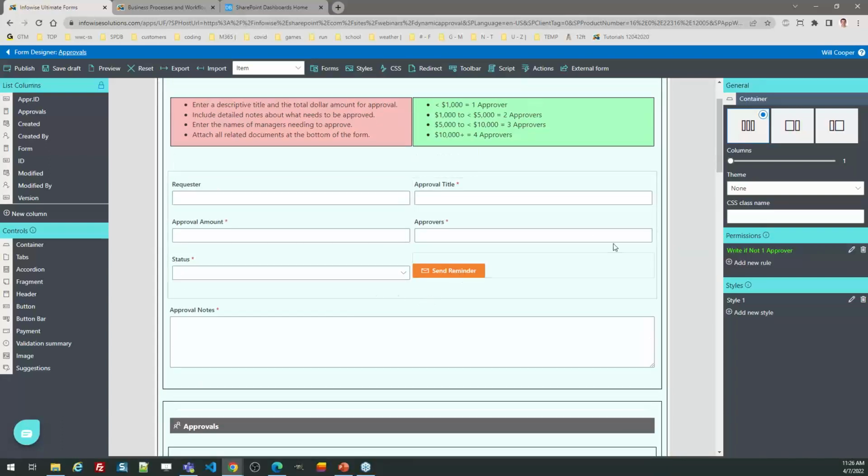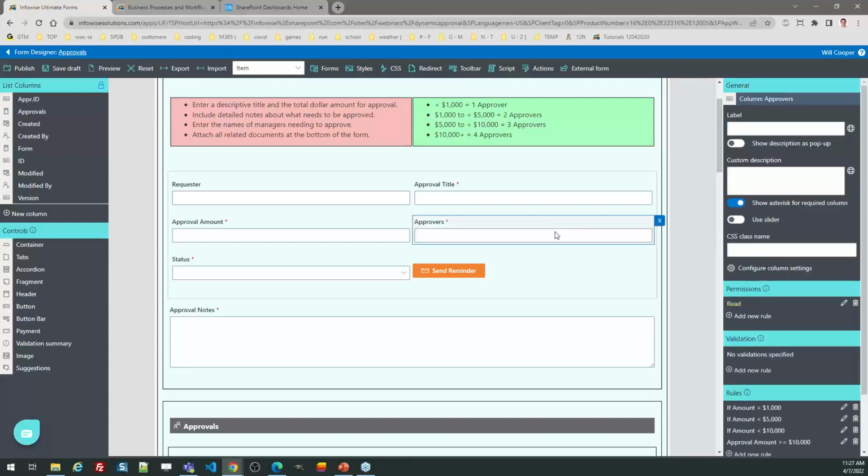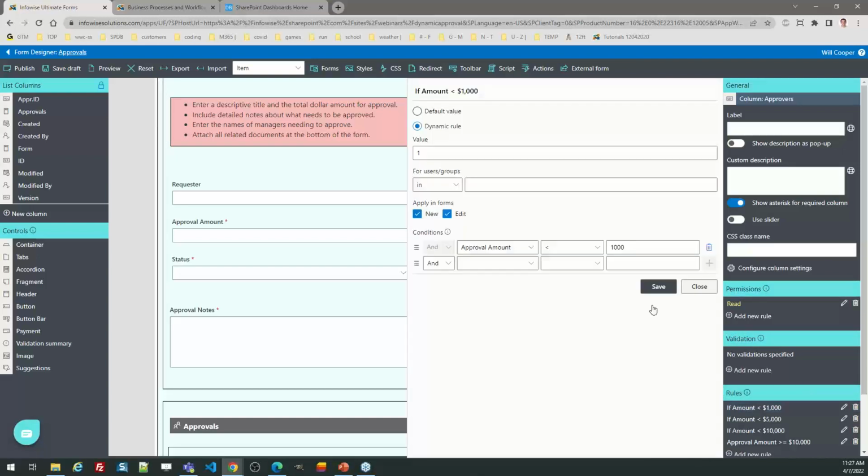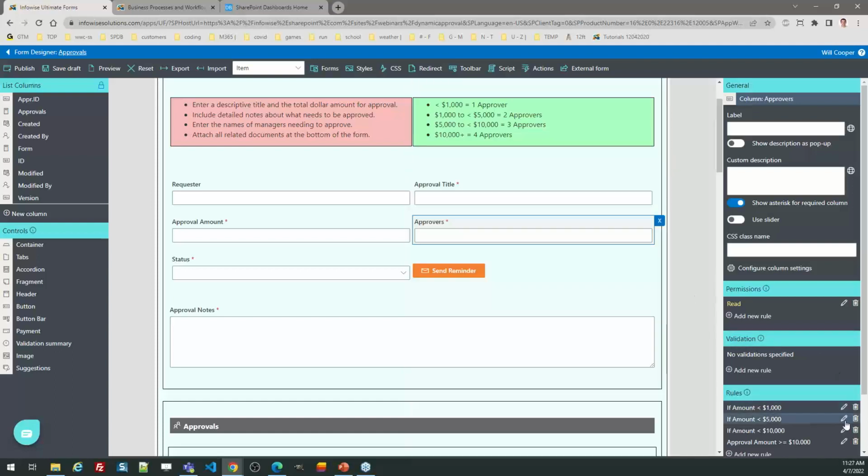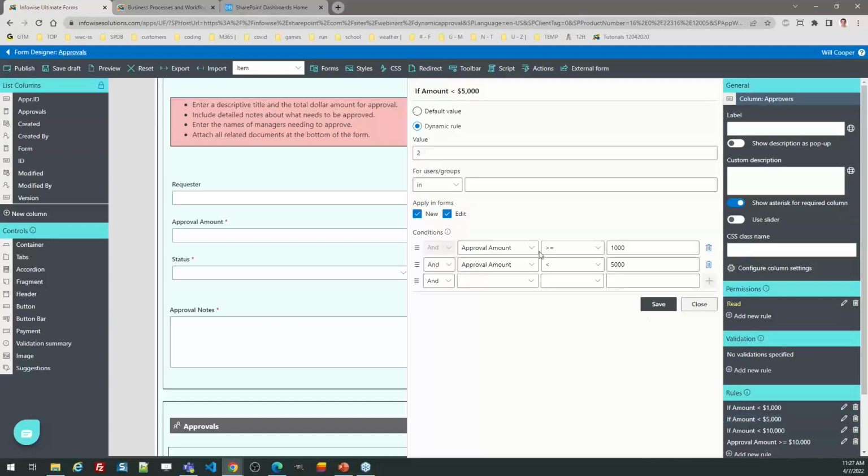The approvers count is set through rules. This is what you saw in the business rules we did here. And the way I was able to do that was quite simple. I just set a rule which controls the amount. I have this as a read-only field, a numeric field, and it just says if the approval amount is less than 1,000, then make this 1. And then I just went right down the line. So the next one was, okay, if it's from 1,000 to 5,000, then it's 2.